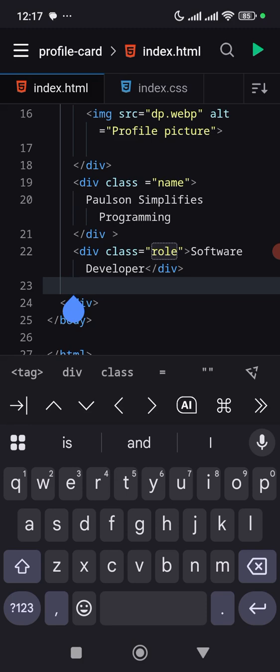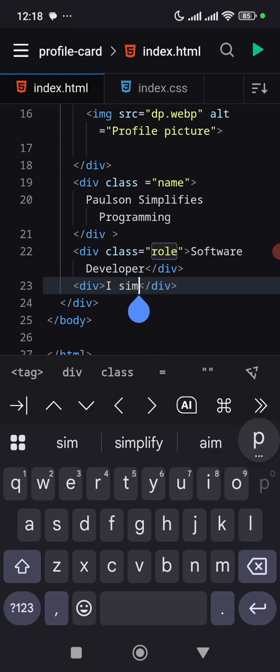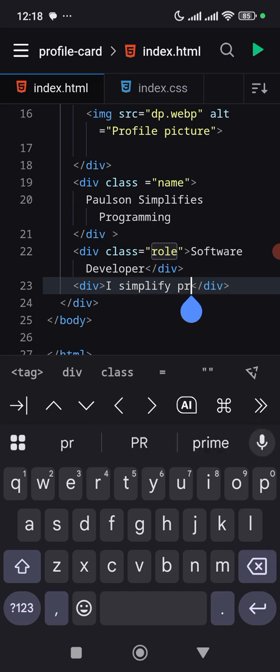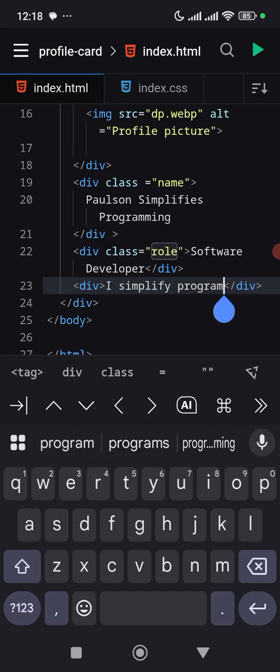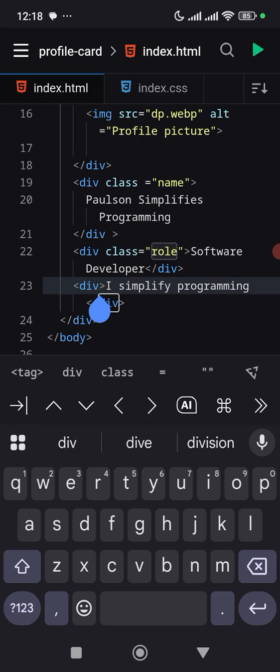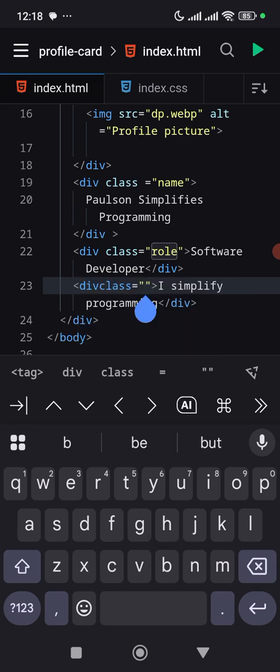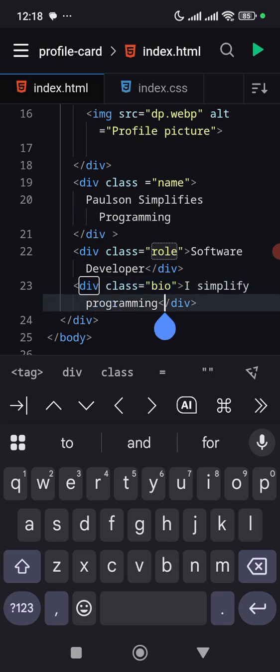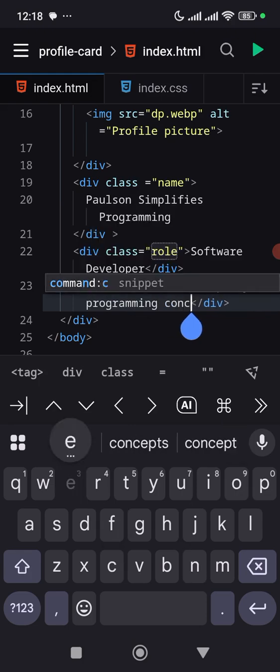So now, I would also do another div, and this div is going to contain my bio. My bio can just be, I simplify programming. As simple as this, I simplify programming, that's my bio. So I would add a class, and the class is bio. There's a mistake here. Now my bio is I simplify programming concepts. That's exactly what I do.